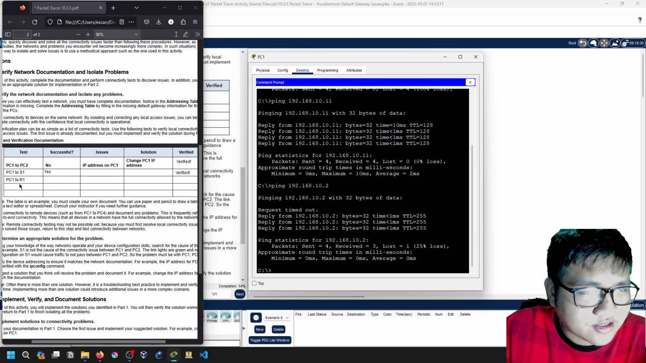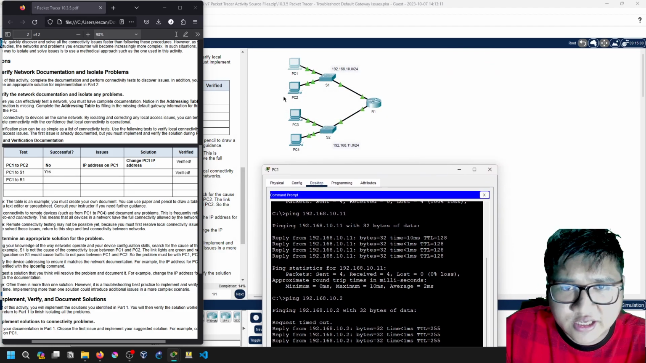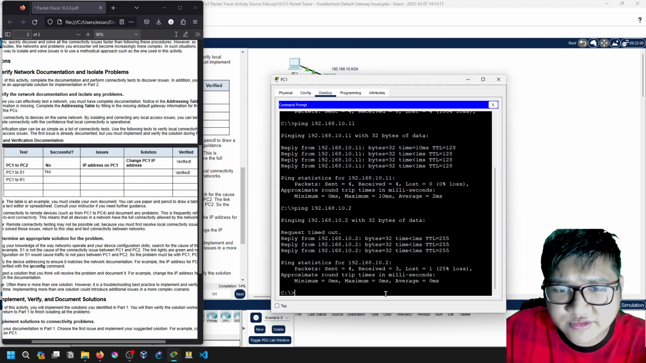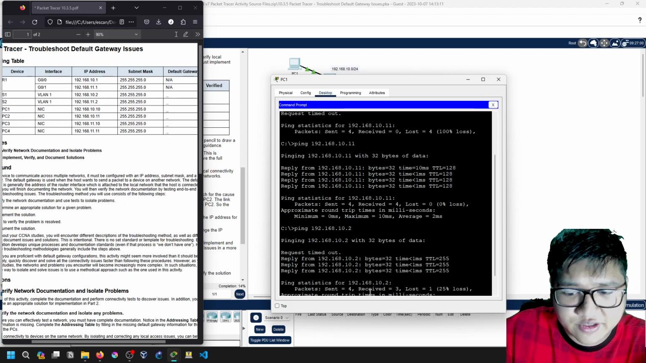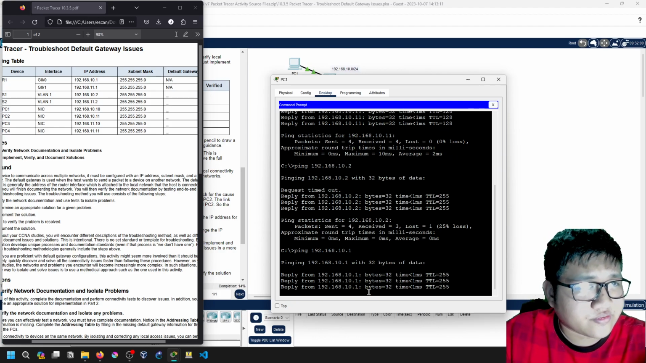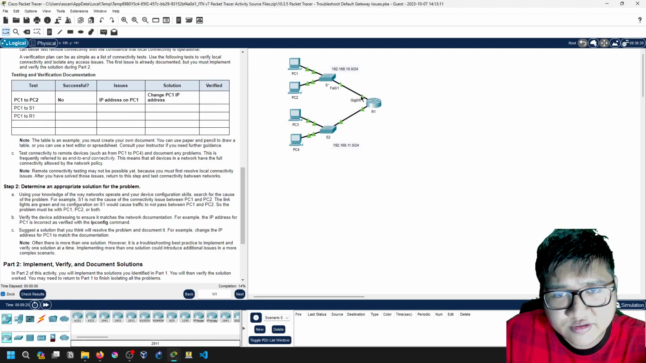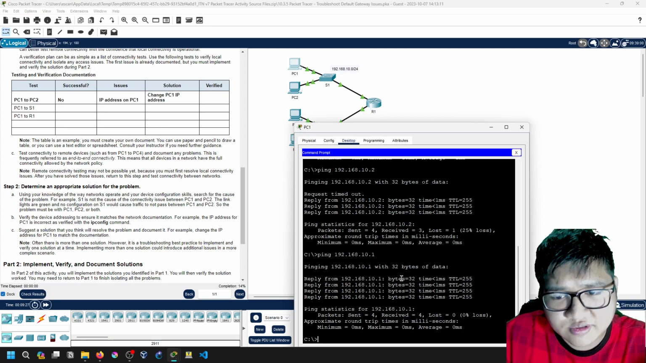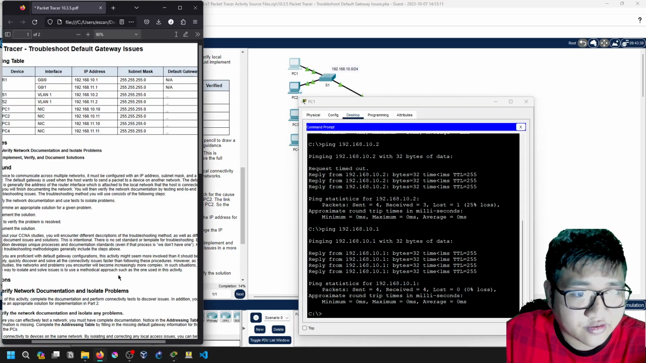Okay, let's do PC1 to R1. So it looks like they can connect within their own LAN. Let's see if we can go to R1. So let's ping R1, which is .1. And there you go. We are able to ping R1, from the G0/0. Okay, great. So yes, we can ping R1.